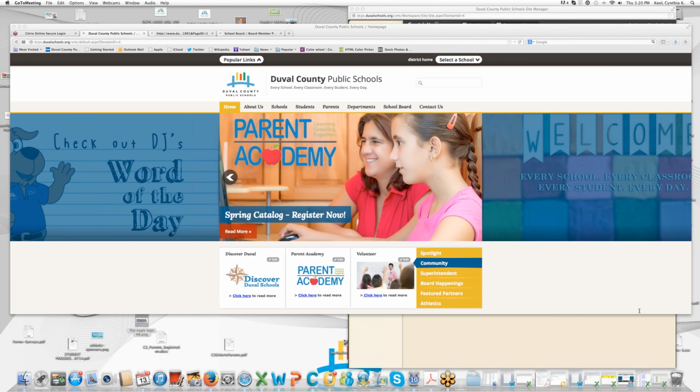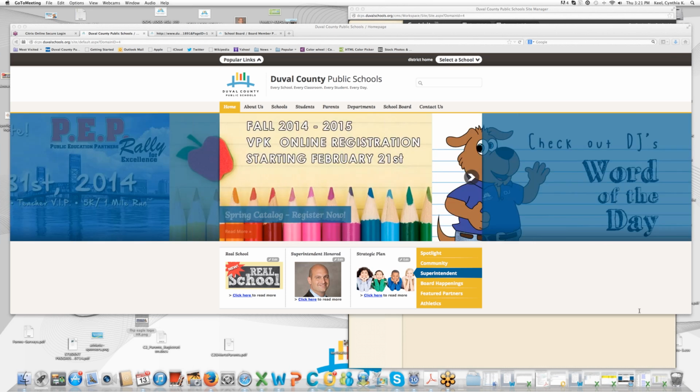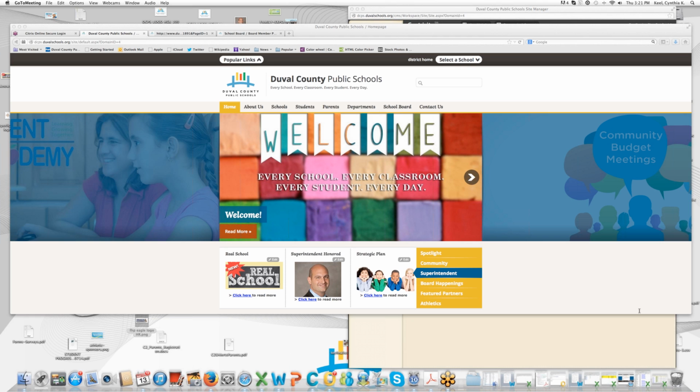I will type it in here. That's how you log in. Now, before you log in, make sure that you select Firefox as your browser.